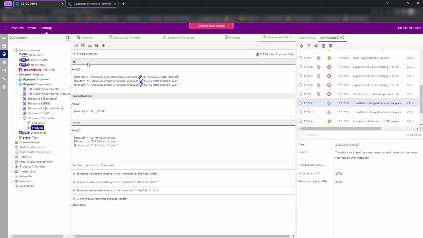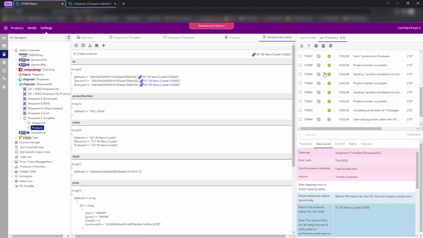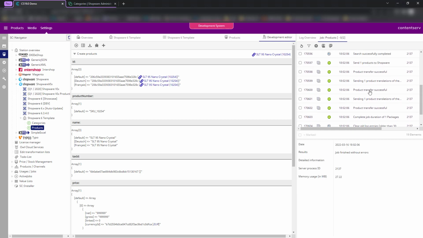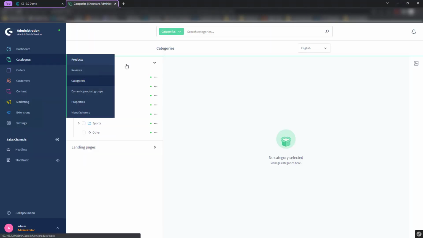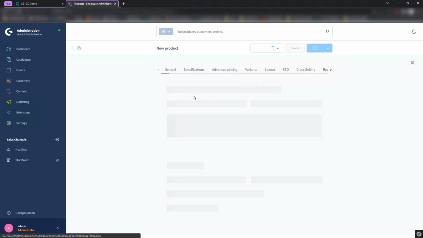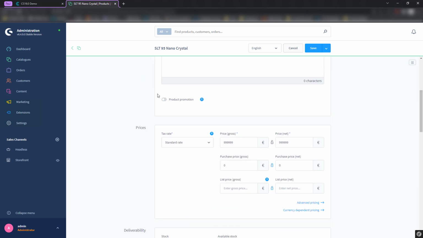Then let's see if it's still annoyed. Okay, that looks way better. Okay, job finished without errors. The Shopware system is satisfied with the data. Let's see if it also was created. Yes, there it is, our very first product with very simple information.